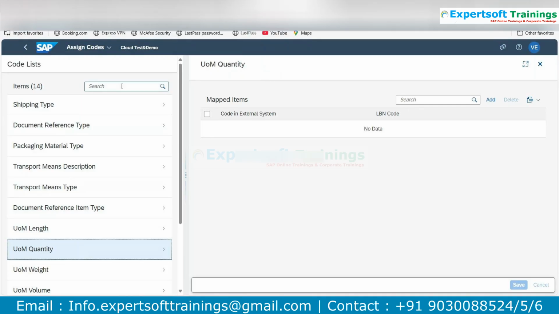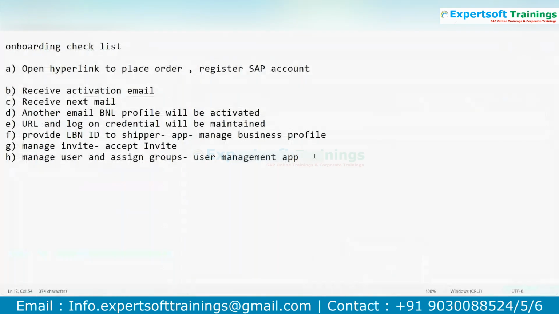This is required mainly, for example, when the carrier is not directly accessing the LBN. They have their own portal, and through that portal they are accessing the LBN. So there are two types of landscape actually. I'll come to the landscape tomorrow, but just to give an update, you have your TM system.